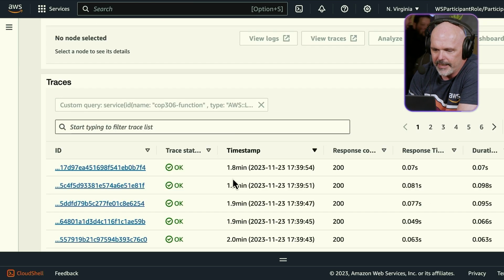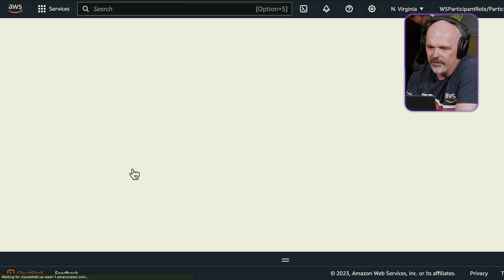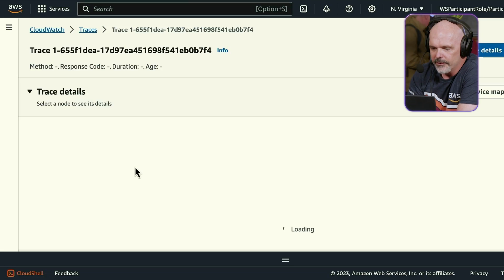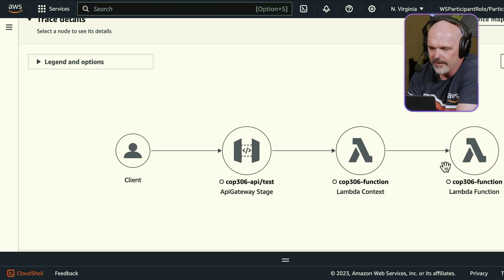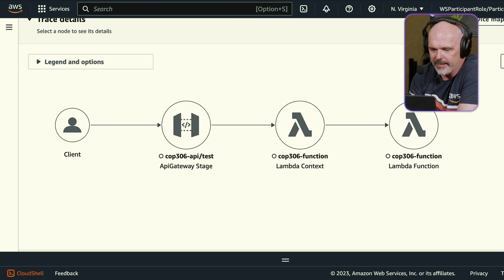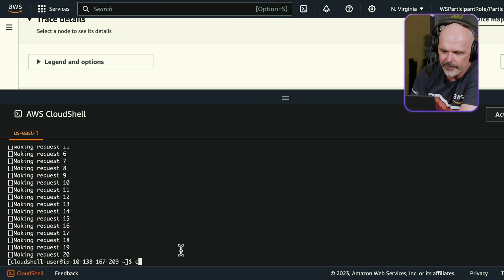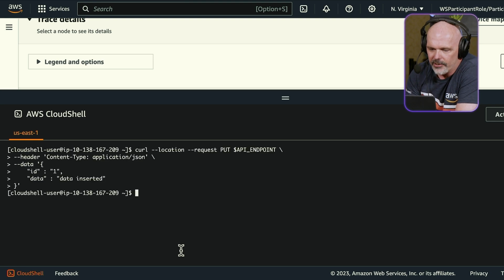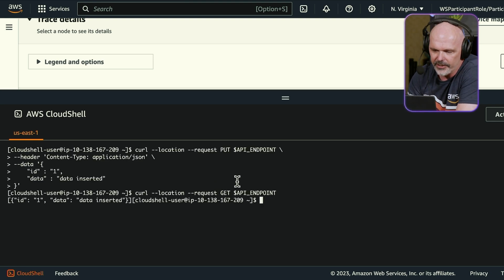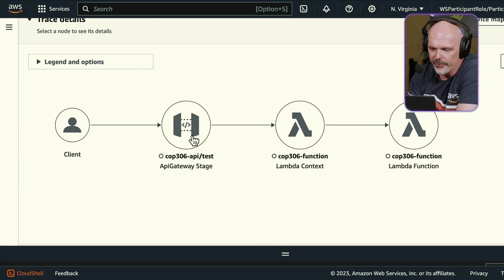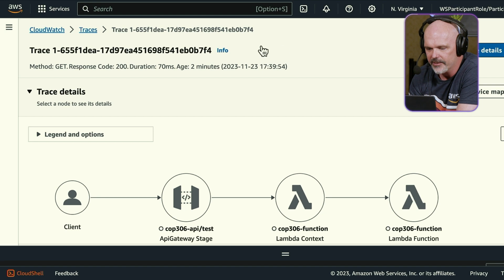And there we see the application, the traces are now all okay. If we jump into a trace, you'll notice that as this application is actually updating a database, what's missing is the trace into the DynamoDB database. So if we start putting some data into the application via another curl command, we would expect to see a trace that included the database.